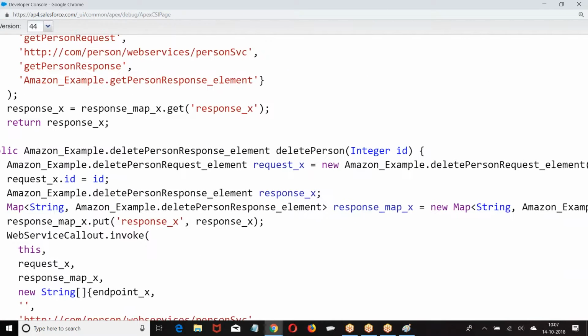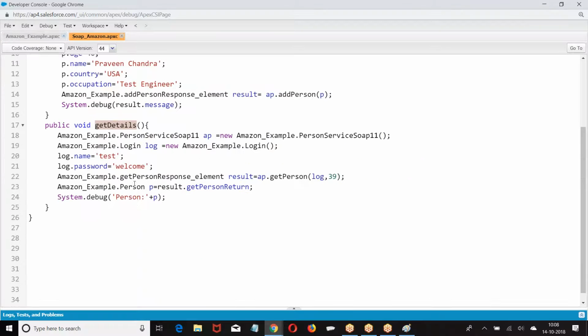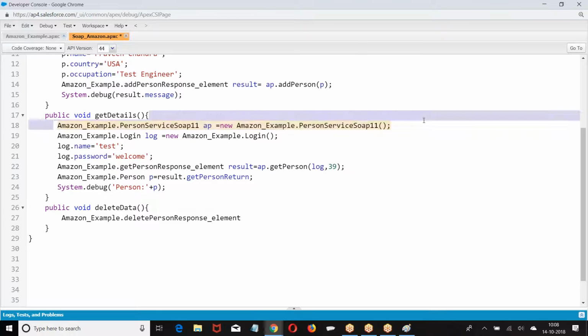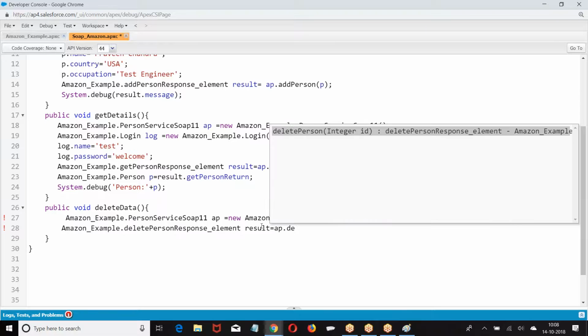Now they are giving delete person. This is open for everyone. They are giving this one as open for everyone. Now what I want to do? AP dot delete person.